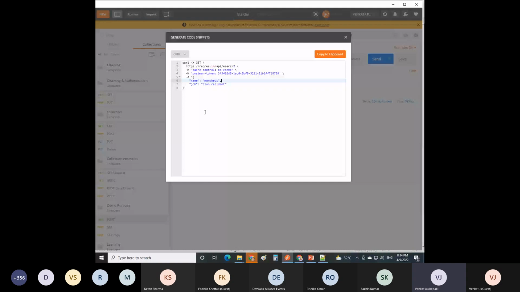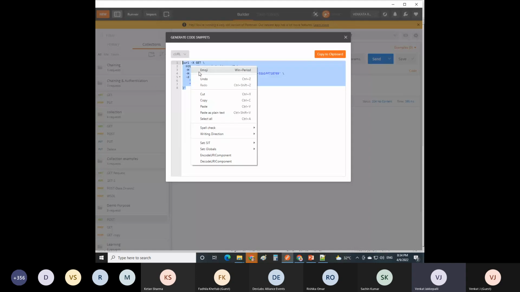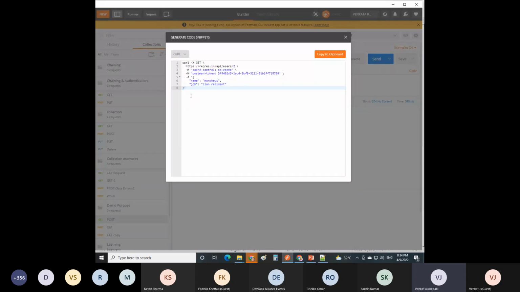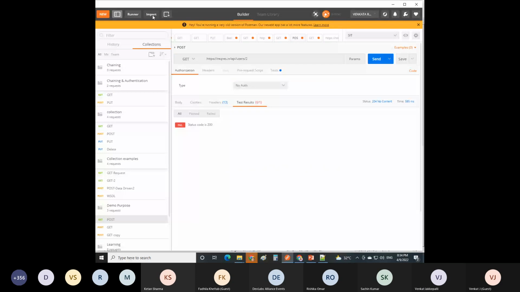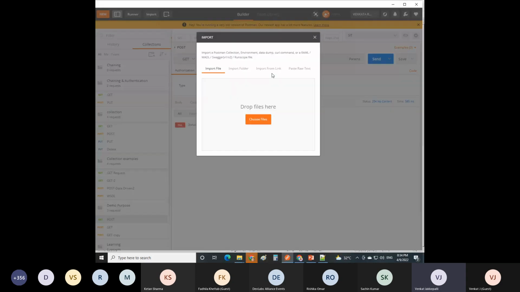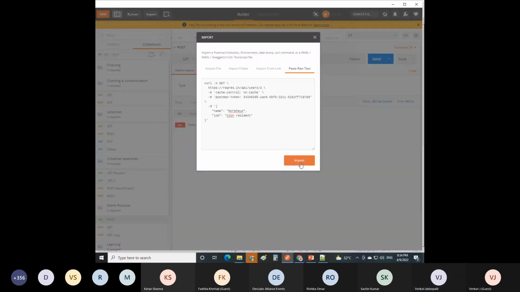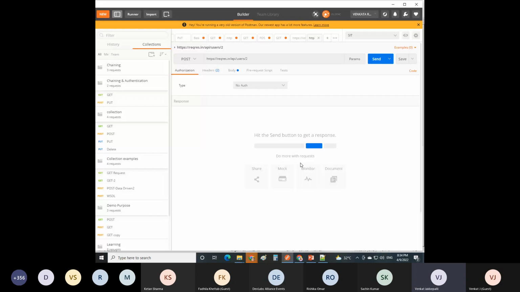gaps, if the developer provides this curl, we can directly utilize it. Let me show what I'm doing. I'm copying this curl to the clipboard, and I'm using the import option. I'm using the paste raw text option, pasting that particular curl, and importing. Here I imported.